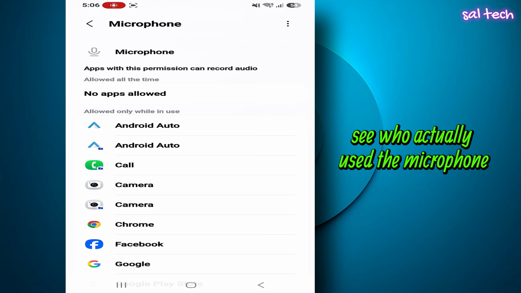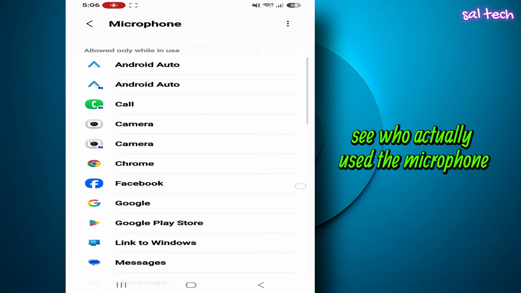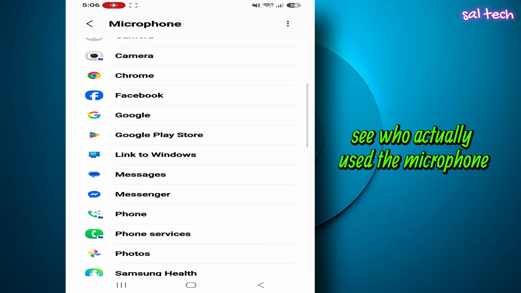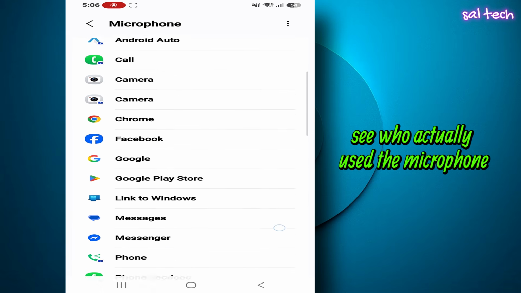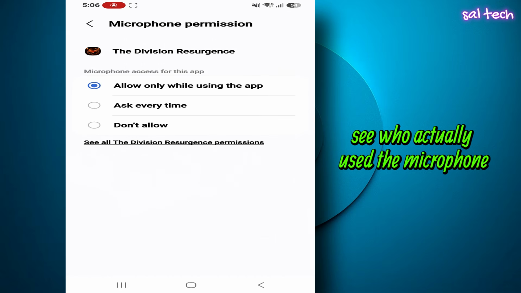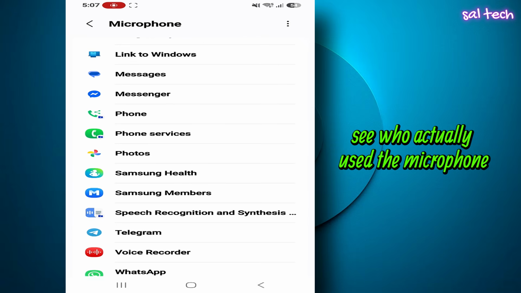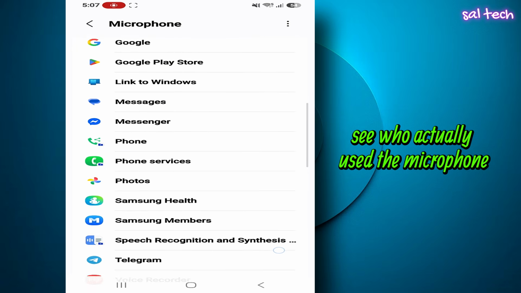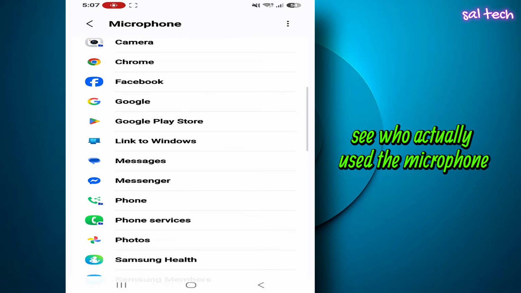Ask yourself one simple question. Does this app really need the microphone? WhatsApp? That's normal. A voice recorder app? That's normal. A calling app? That's normal. But a simple game, a cleaning app, a wallpaper app, a weather app, a photo editing app? Most likely no. Open the app and change the permission to Don't Allow. And if you see the option Allow Only while using the app, use it with apps that sometimes need the microphone, but not all the time.